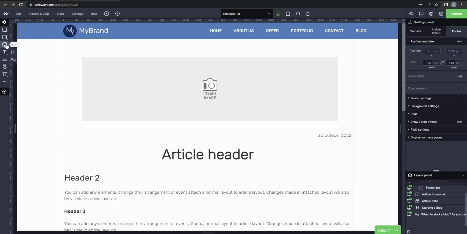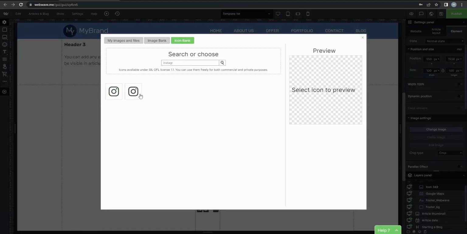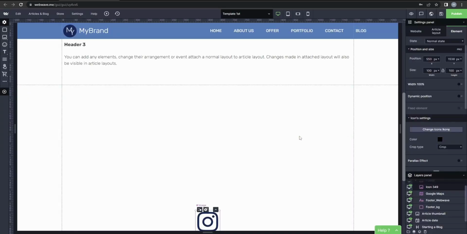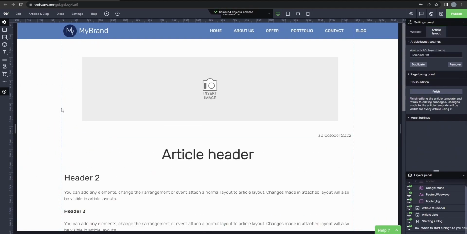Okay, so now we're going to add two icons. So we're going to add an Instagram icon. We're going to make it dark blue. Okay, select, and it's now added. I'm just going to place it in the right place. Why is it not moving? Okay, I think I know why. It's because I added it to a footer by mistake, so I have to add it again.